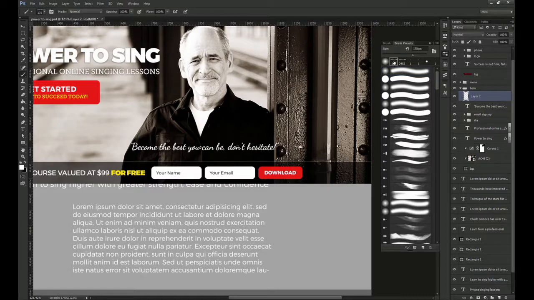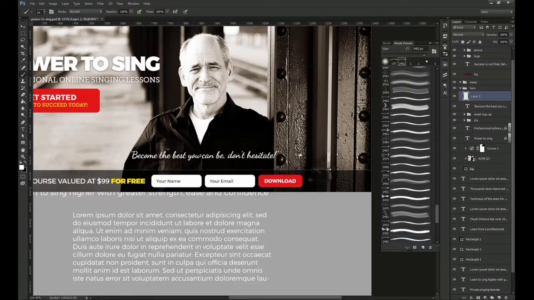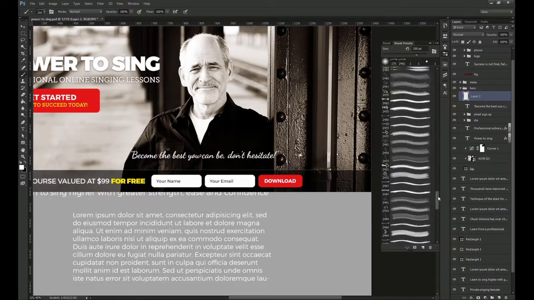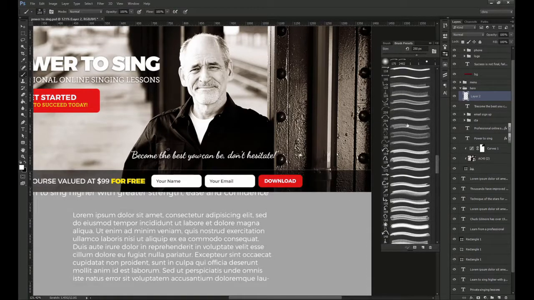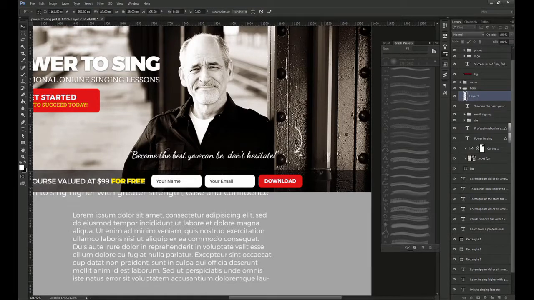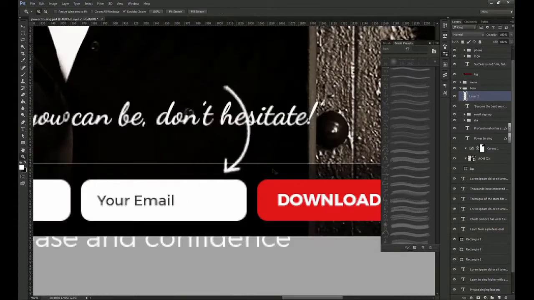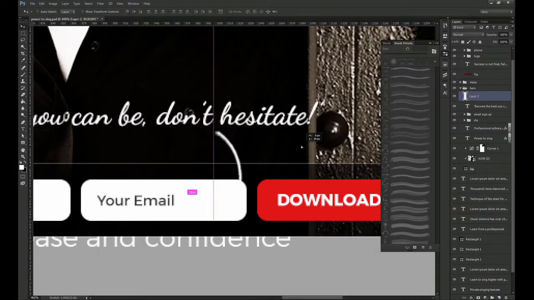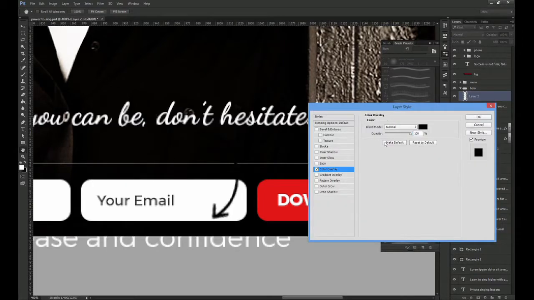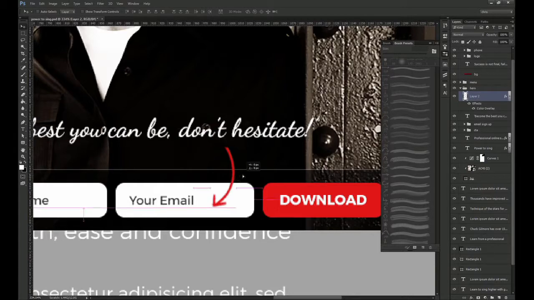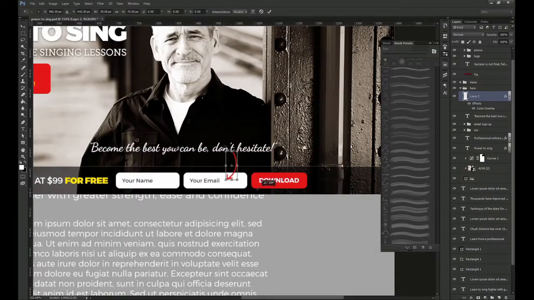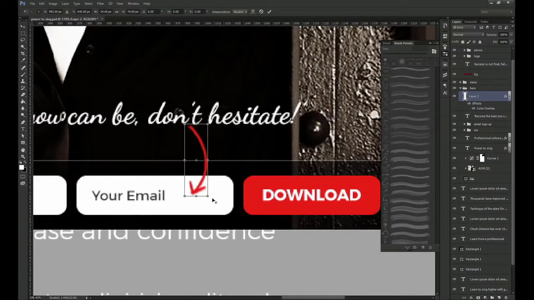For the line, I've browsed my brush gallery quite a lot and finally decided on this one. There's a bunch of sites that offer these arrows in various formats, either brushes or custom shapes. Just Google Arrow Photoshop and you're sure to get lots of results. Make it red and position it so it points towards the email field. Make sure everything is spot on, perfectly aligned and organized in the Layers panel. And we're good to go.